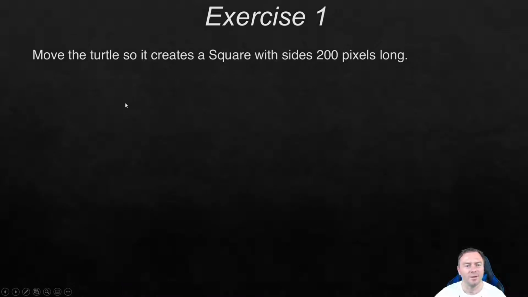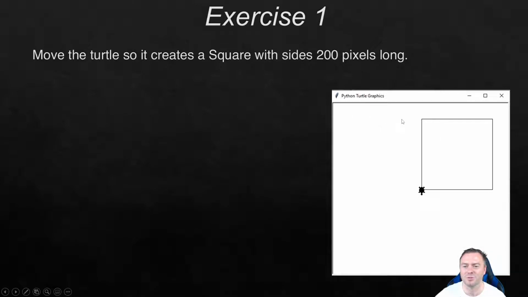So have a go at this and see if you can do it. Move the turtle so that it creates a square with sides 200 pixels long. So what should happen eventually is your turtle should look something like that. So just pause the video and see if you can do it.